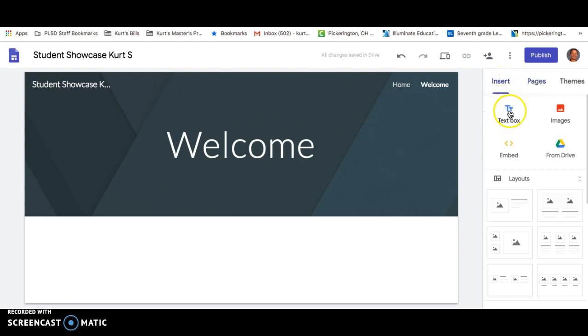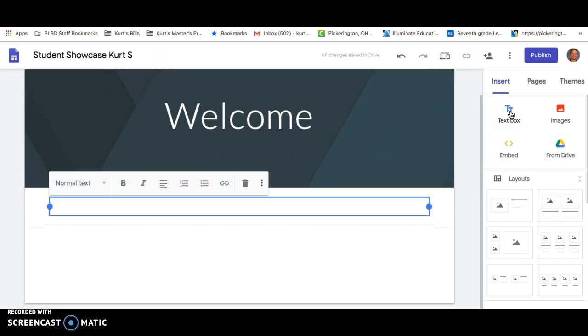All right, so I am going to click my text box here, and I'm going to type in, this isn't going to be anything fancy from me, welcome to my student showcase. And you guys are much better at this than I am. You can play around with this and make this look nice. I just wanted to show you how to use the insert.